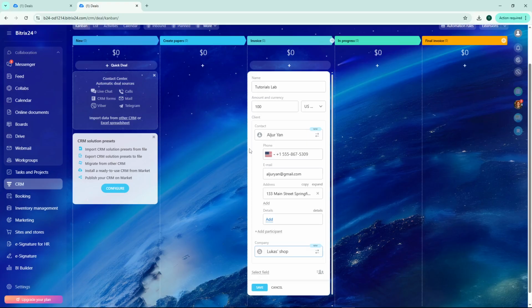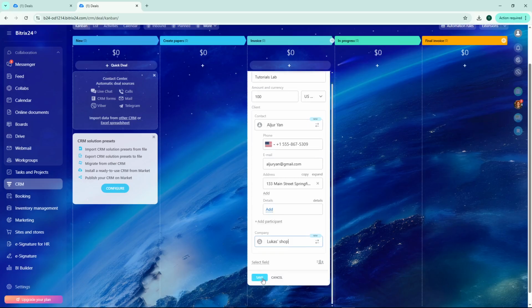Once you've entered all the required information and double-checked everything for accuracy, scroll down to the bottom of the form. You'll see a Save button there. Click Save to create the invoice card. This finalizes your invoice and adds it to your Bitrix24 CRM system, where you can track its status, send it to clients, or make edits if needed.